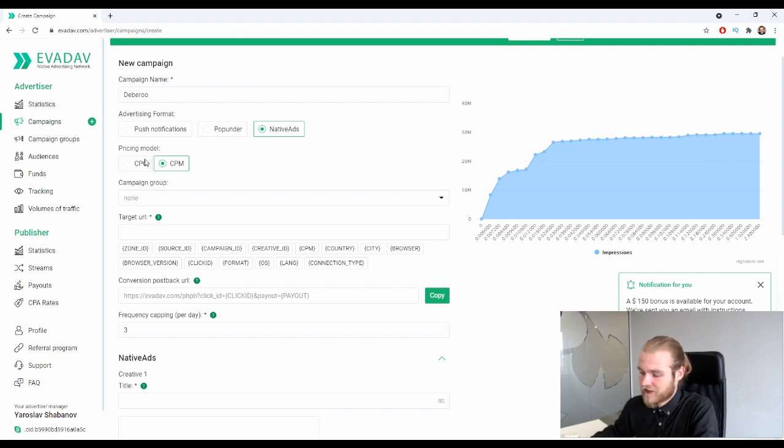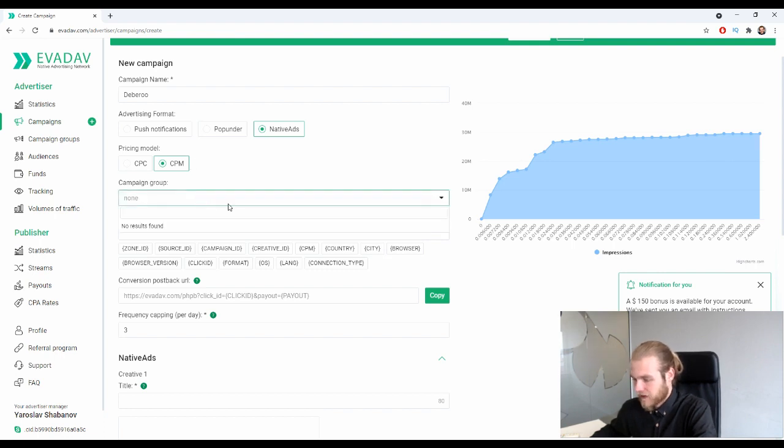Then we have the pricing model. So we have the option between CPC, cost per click, or CPM, cost per 1,000 impressions. All right, so if you are a beginner, I advise you to start out with CPM. If you are a more advanced media buyer, you might want to switch over to CPC. All right, we're going to keep it as CPM for now.